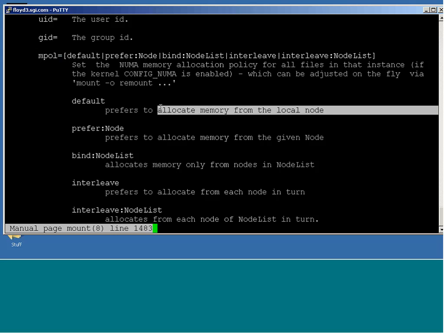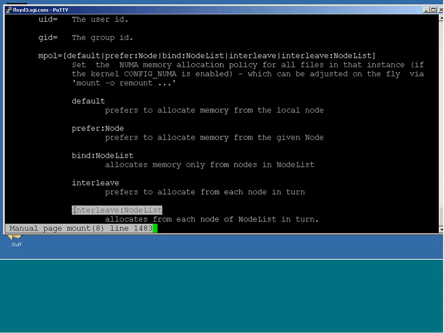So in this situation, since the file that I'm talking about here is bigger than a node, I might want to consider an interleave, in particular an interleave across a certain set of nodes. Again, my rule of thumb: if it fits, keep it local. If it doesn't fit, spread it around.